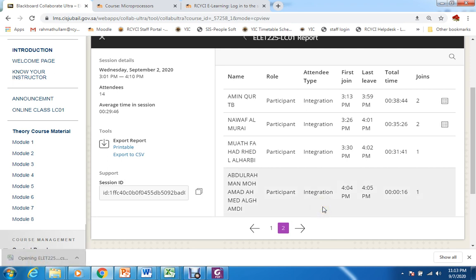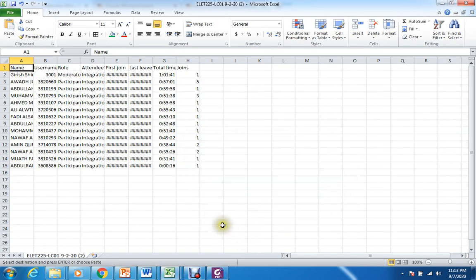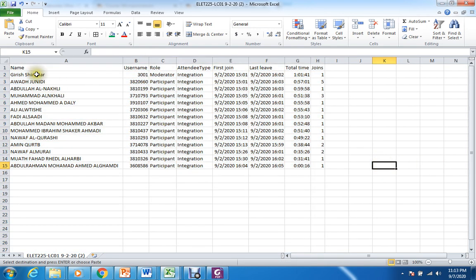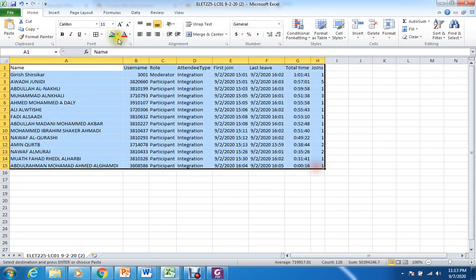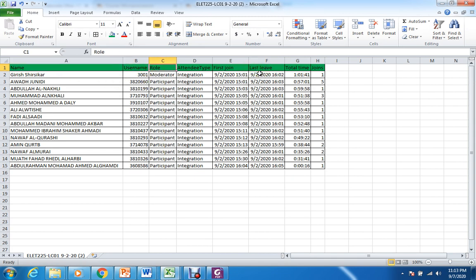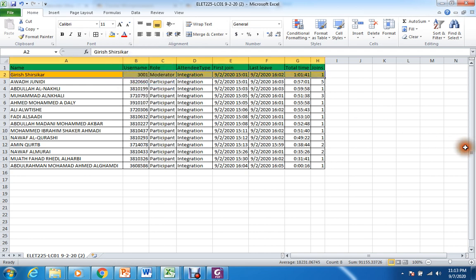You open it. Yes, this is the file. If you want to see, you can see all the details of this class. This is the username, the user, what is his role, attendance type, first join, last join, total. For example, this is teacher, moderator. This is your teacher, and the rest are all participants. All these are students. I have the name, ID, everything.